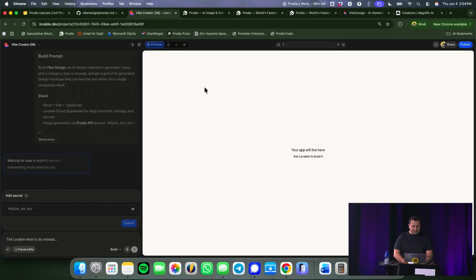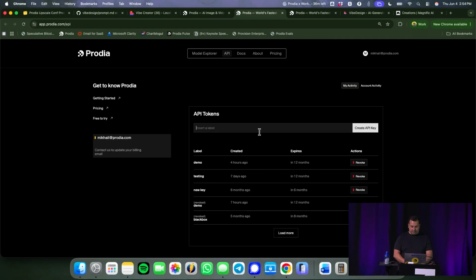Once you get far enough, it's going to ask you for your Protea API key. So at this point, you can go ahead and make an API key, just name it. And I'm assuming at this point, you've logged in, put in the Protea code, then you'll have access to create an API key. Yes?